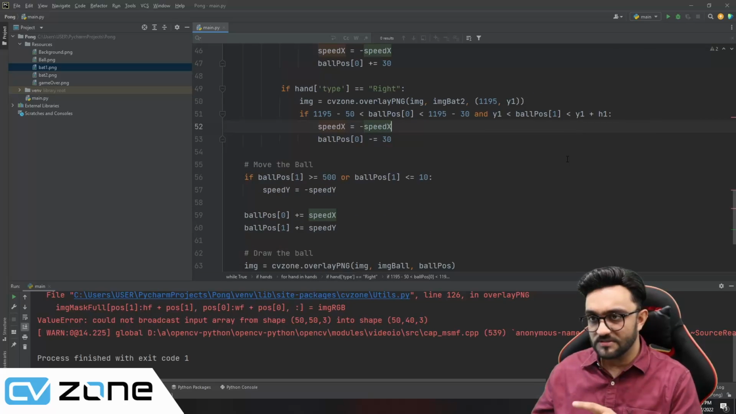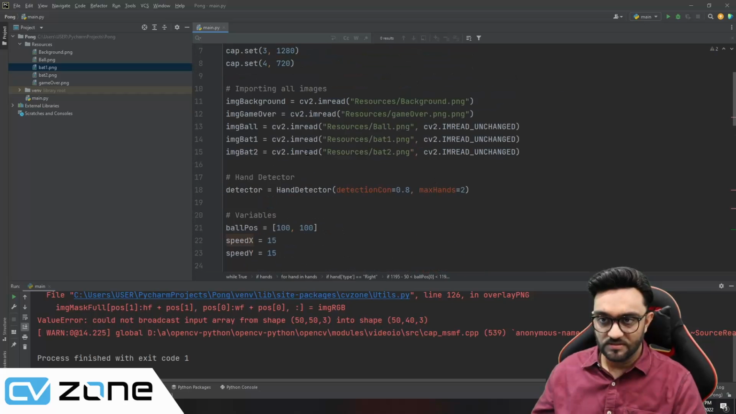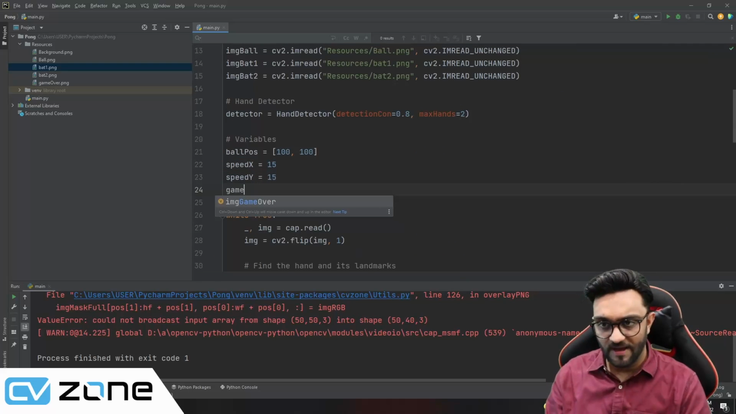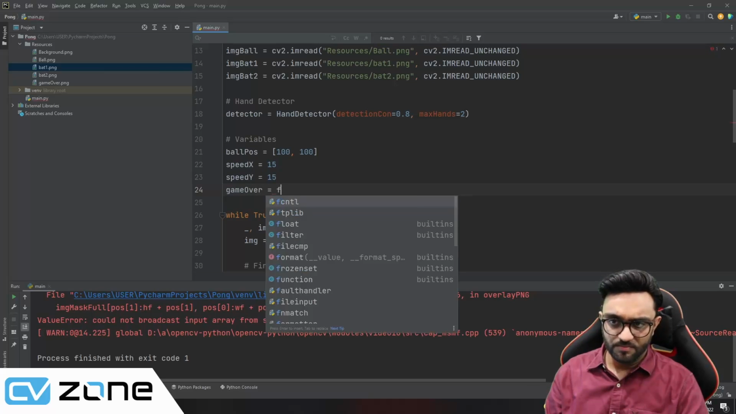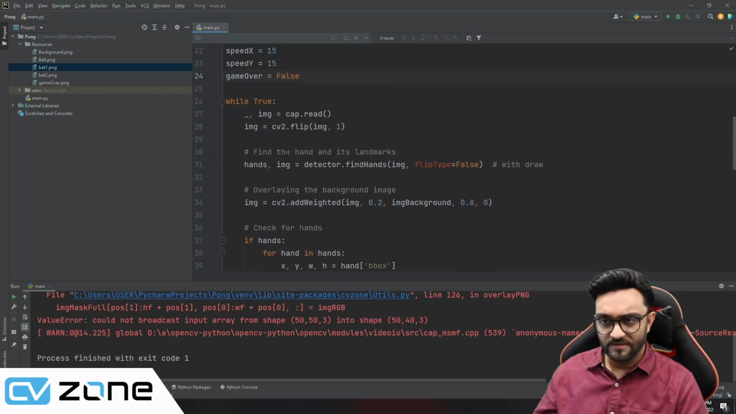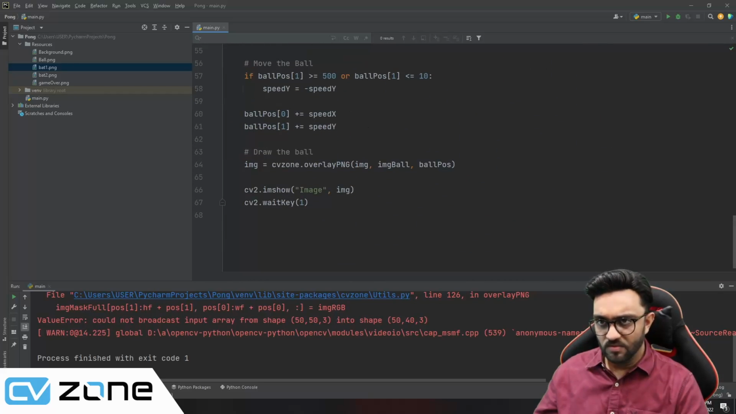But now the problem is whenever it goes outside the range, it gives an error. It shuts down the system. So what we will do is we will write here a flag and we will call it game over, and we will put it as false. So once we have that as false, we are going to go down, and at the end we are going to check for the game over.